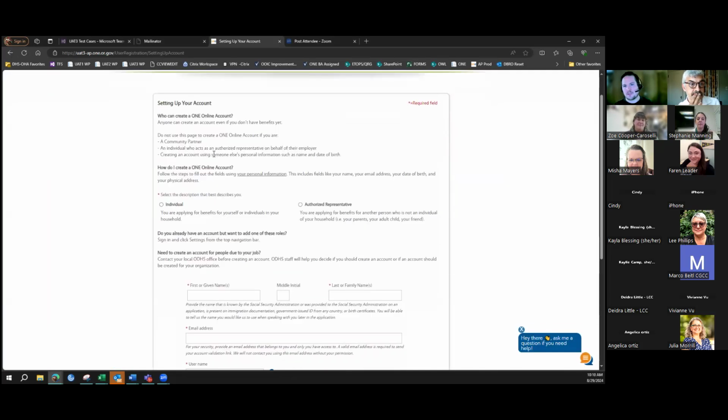And here we have the option of setting up an account for either an individual or an authorized representative. Authorized representatives are individuals who can apply, report changes, and receive notices for individuals receiving benefits. In this case, we'll set up a case for an individual.